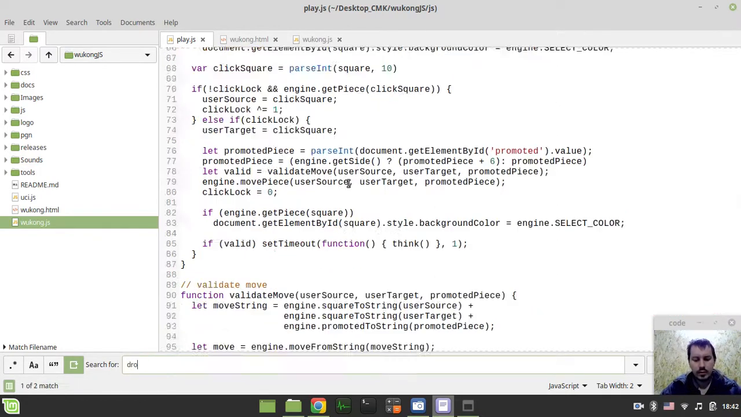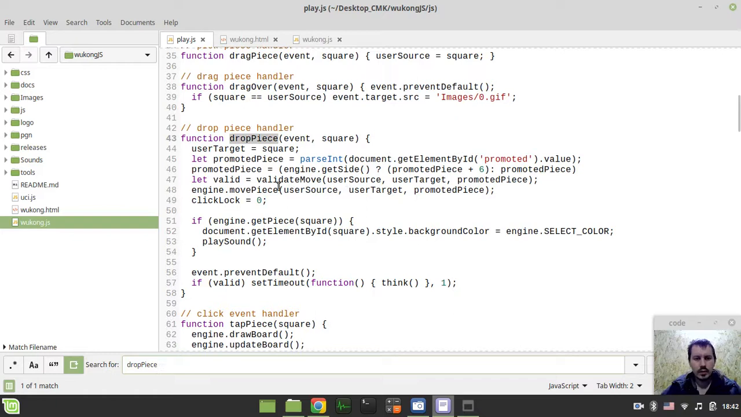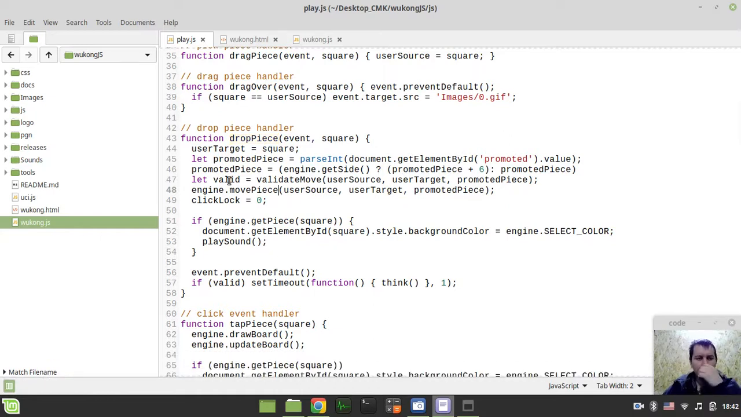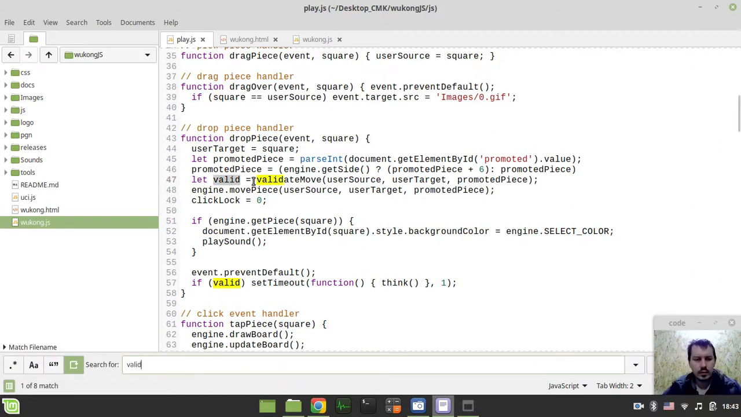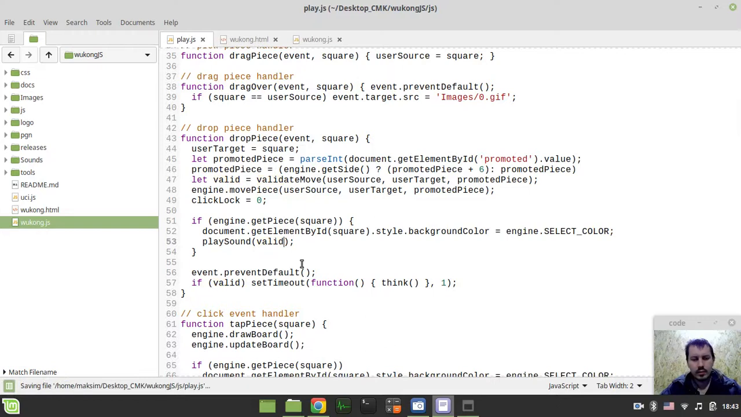Control F, drop piece. It's a bit weird that it's called valid. It should be called move. Why not call it move or user move? So where is this used? Oh, that's because if valid, then I call it think. Well, okay, let's just use this valid here. It's not the most crucial issue with the name.